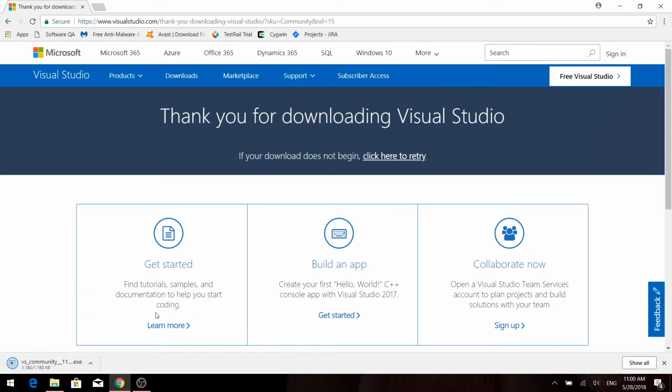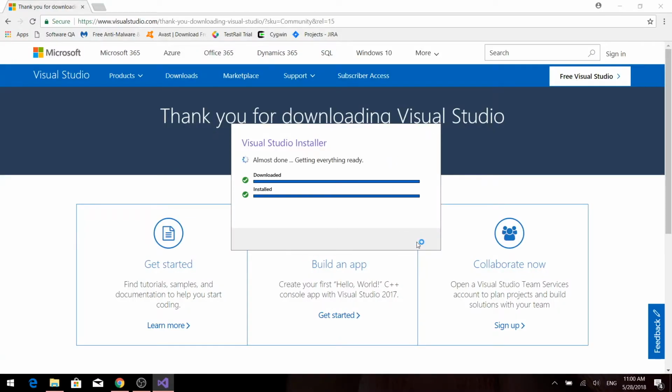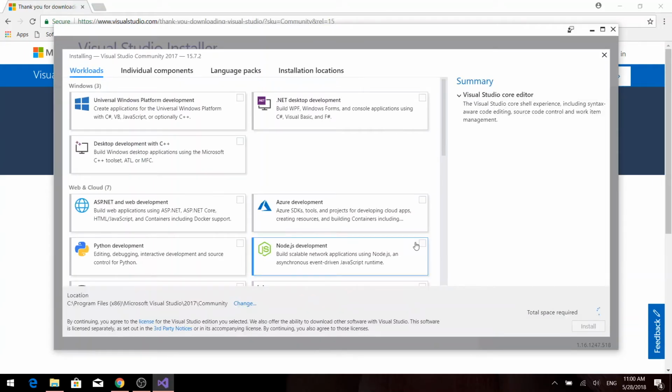Wait a bit. So it's downloaded this launcher. Click on the launcher. Click Run. Yes. Click Continue. And here you have multiple options.